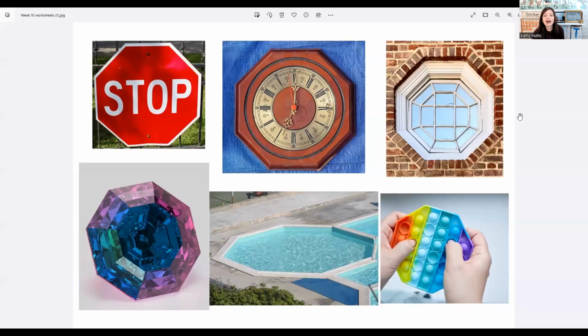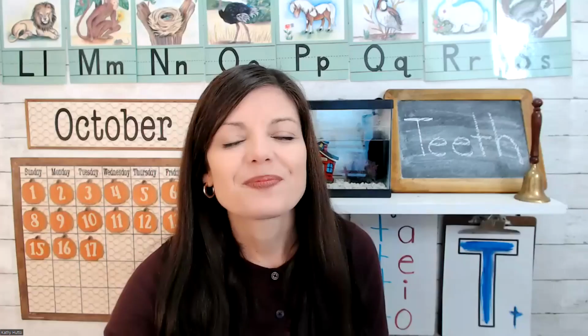Well, it's time for us to talk about our shape of the week. We're learning about the octagon, and there are so many octagons around us. We just have to start looking. An octagon has 8 sides, like this stop sign, and this clock, and this window, and look at that jewel. And what a cool swimming pool. It's shaped like an octagon. And this poppet is also shaped like an octagon.